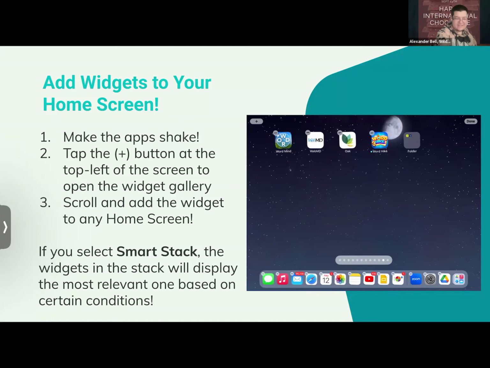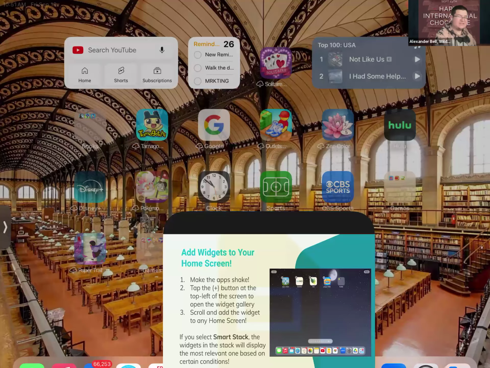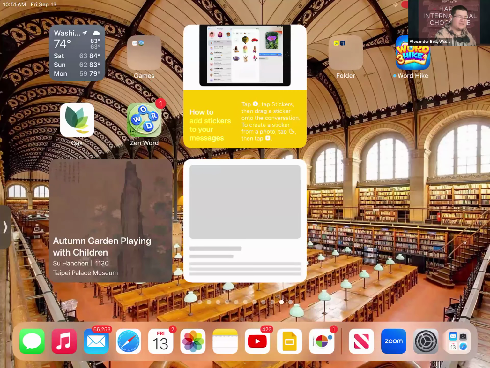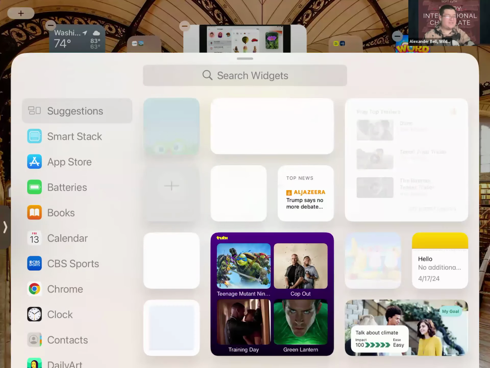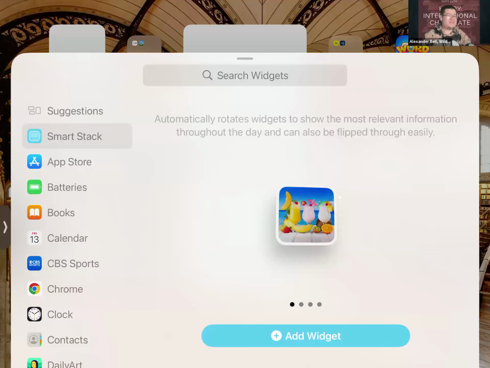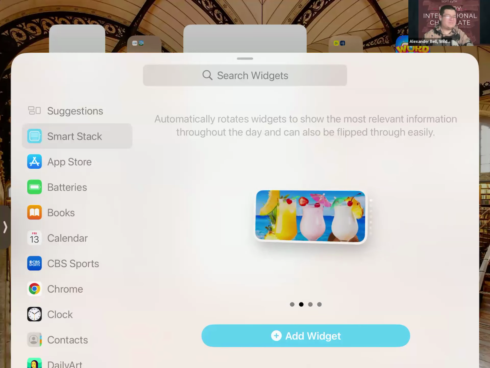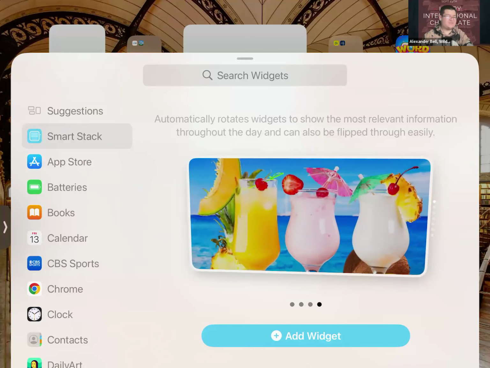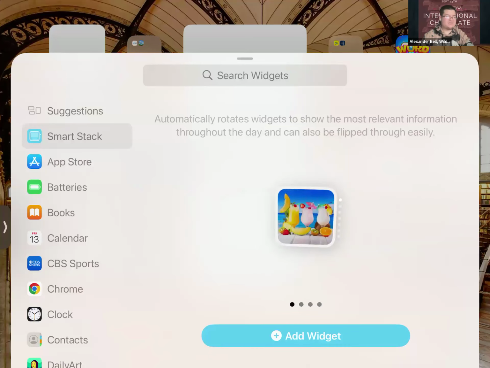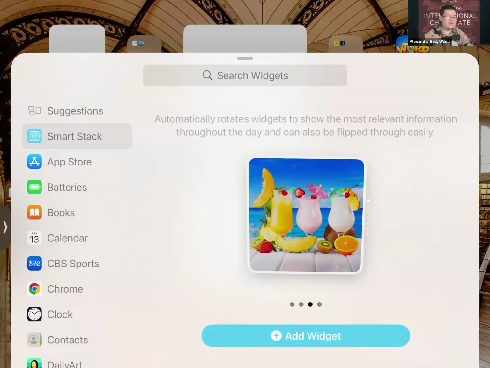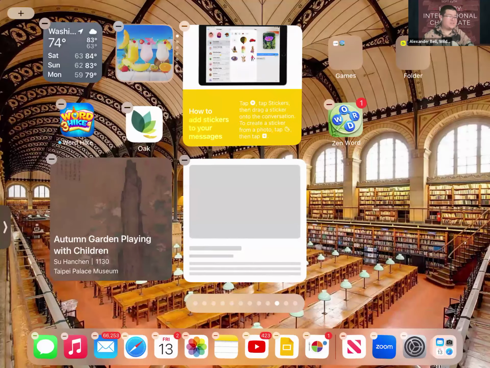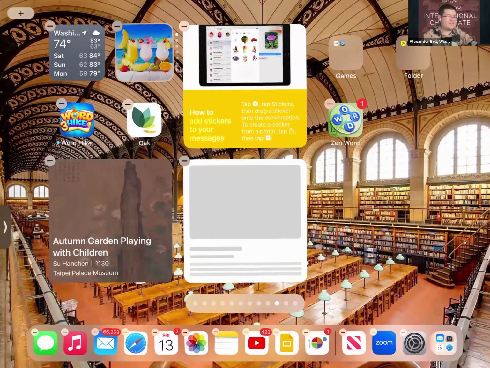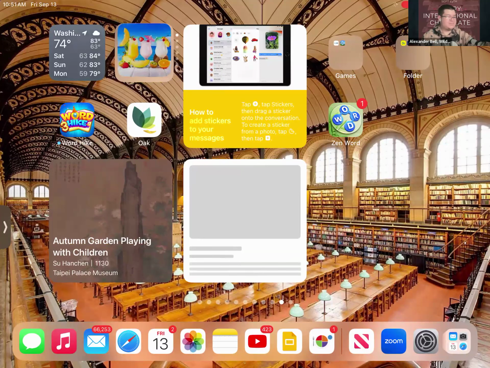And if you hit Smart Stack, when you hit the plus up here, so let's go back here. Let me hit the plus at the top left. If I hit Smart Stack right here on the left-hand side, it automatically rotates widgets to show the most relevant information throughout the day and can be flipped through easily. So you can change the format on how it looks. I could do a small one, I could do a longer one, a more square one. So it's really up to you. Just for example, there you go. That is a widget. So this changes automatically, right?